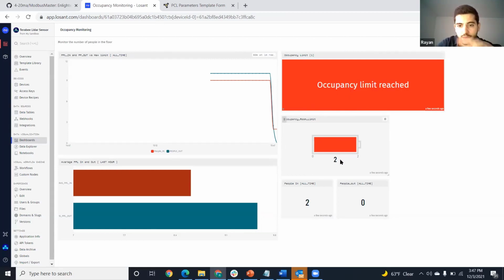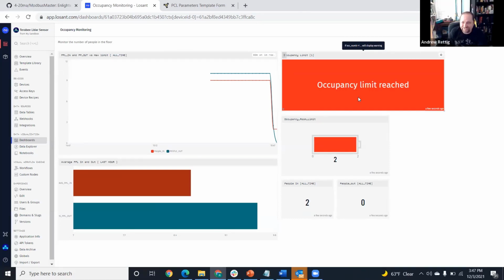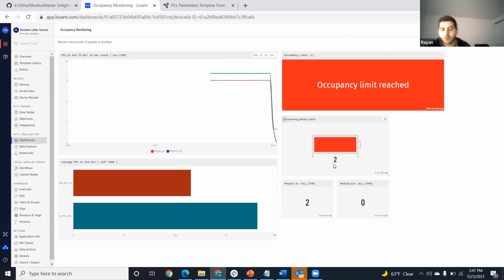So now I said that there are 2 people in my room, whereas the number should be 1 because this is a small room. If I go out now, I'm going out. Yeah, I can see it. So I'll come back. So when I went out, the occupancy number was 1, which is inside the limit. That's why the numbers will change here accordingly.